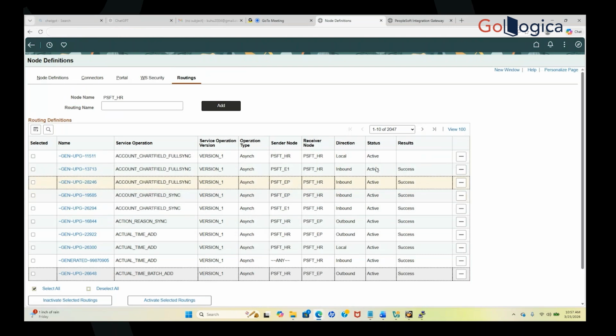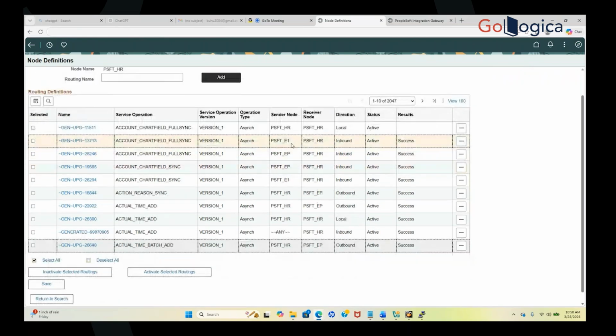So local means both sending and receiving node are in the same environment. Inbound and outbound messages will always have two different nodes. Only local has the same nodes. Inbound means your receiver node is HR. Outbound means your sender node is HR.